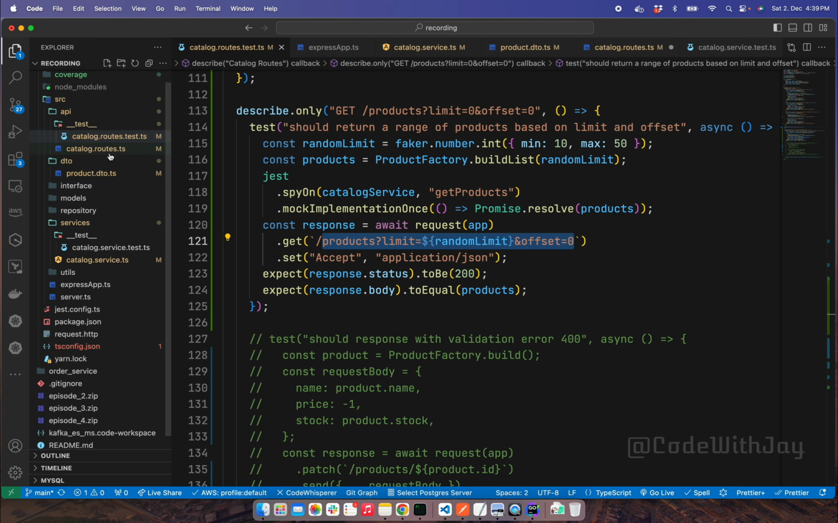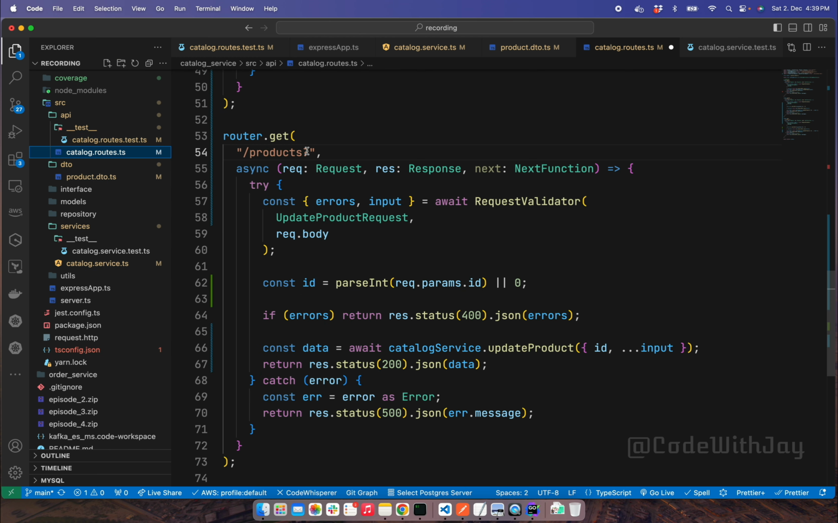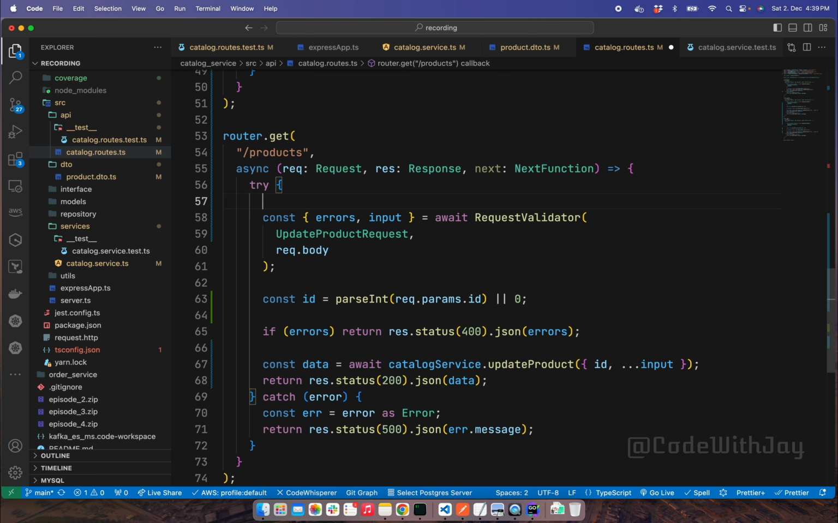Something like this. But I don't think we need to add this parameter right here, so let's leave it this way. And here we need to capture our limit and all the stuff, right? So let's try to add it before the try catch.